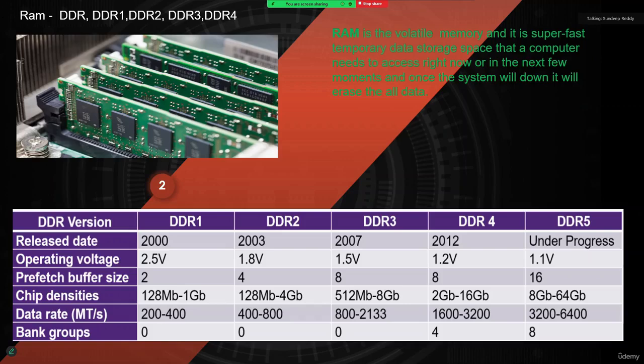So how could we know which one is DDR1, 2, 3, or 4? That you will easily understand. There is one application called CPU something. When you open it, it will show you the capacity of your RAM and the version, everything. Even you can understand, let's say if your Intel processor is an i3 fourth generation, it means your RAM should be DDR3 or DDR4.